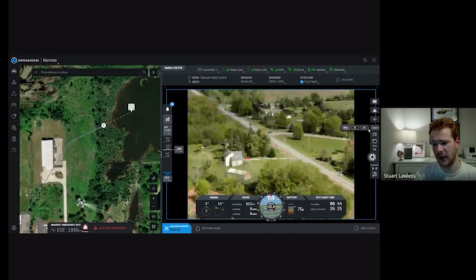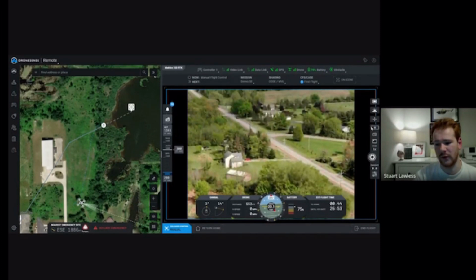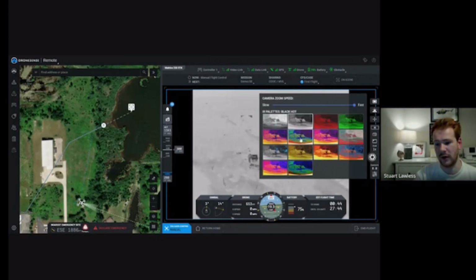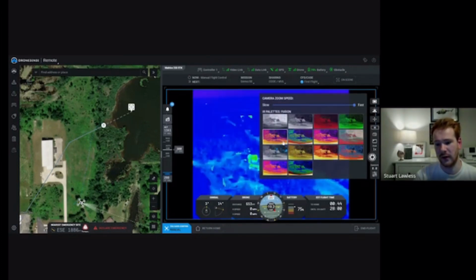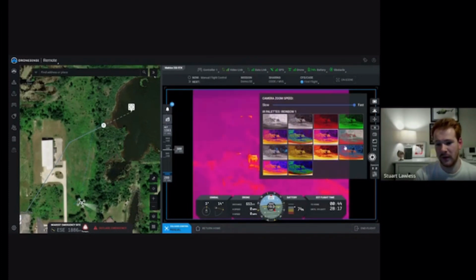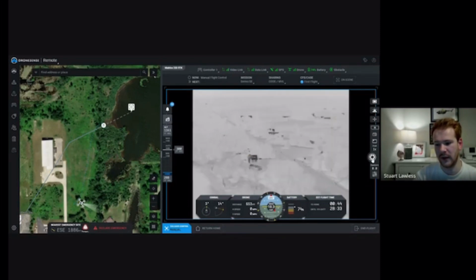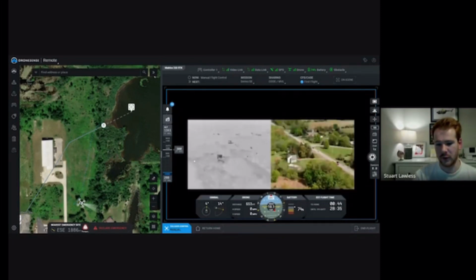I can change my camera palette, so I can go to IR camera, and I can adjust black hot. I can go iron bow, rainbow, fusion. All of the options that I can get on the drone are available to me in here. I can also record and take pictures if I wanted to. One of the nice features that we've recently released is the side-by-side image as well.